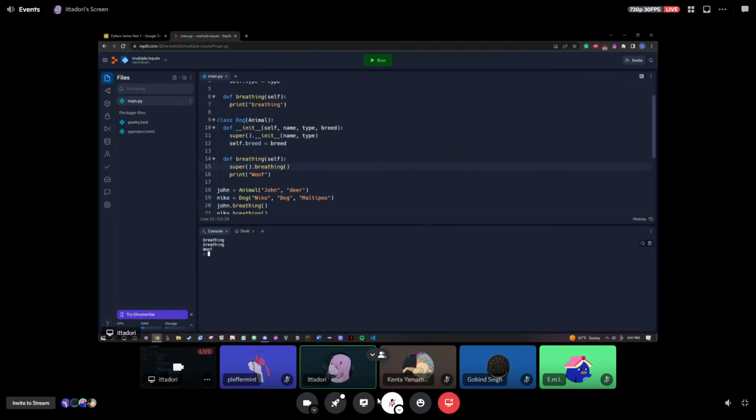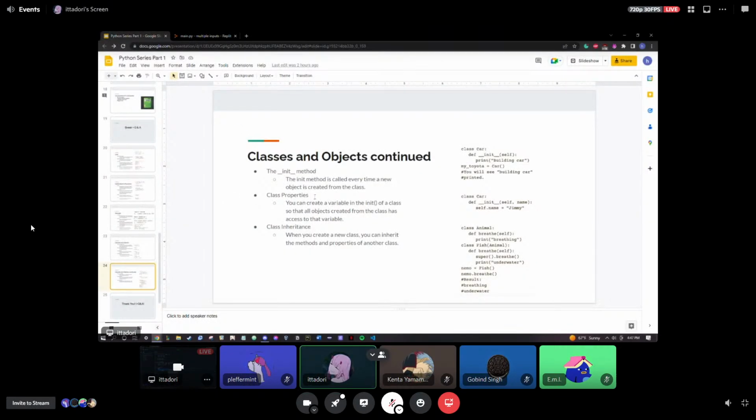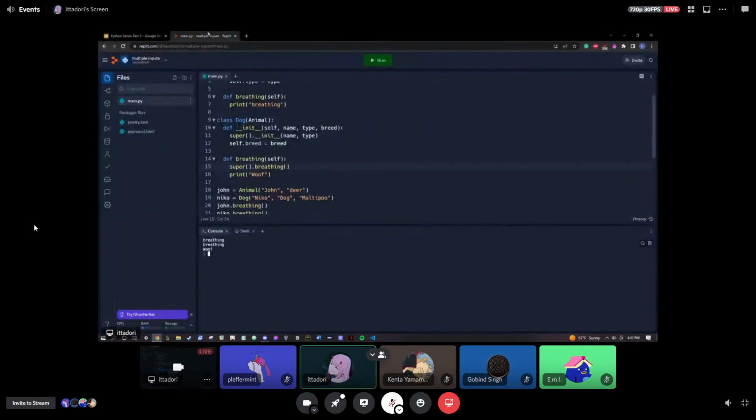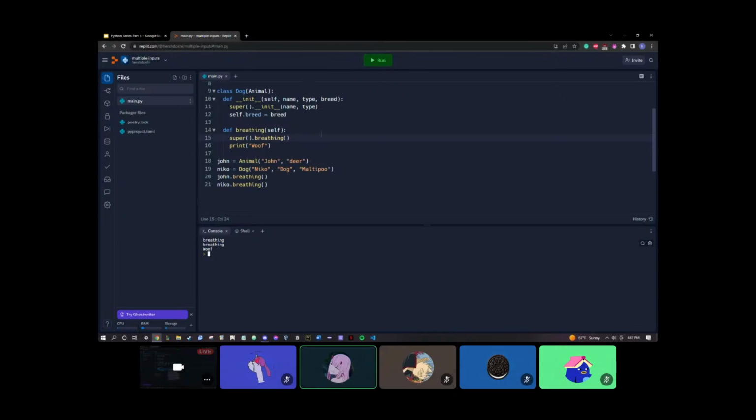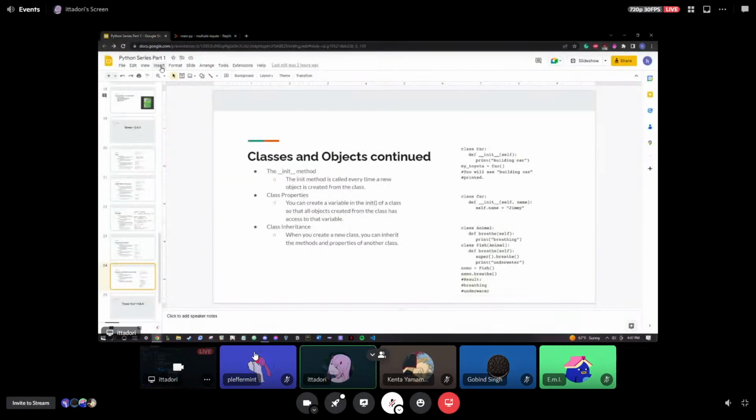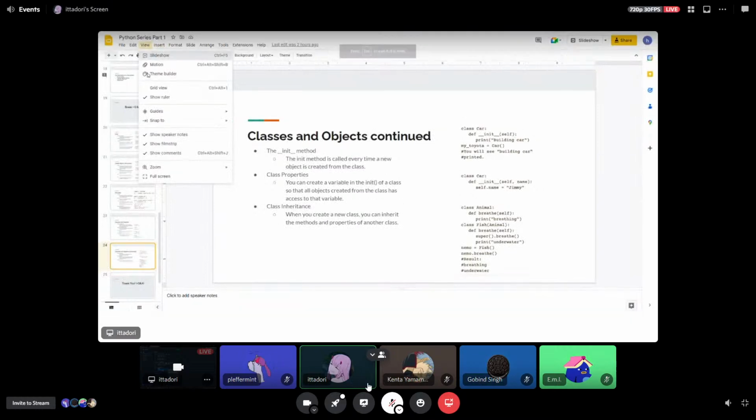So yeah, that's just a basic introduction of classes, inheritance, how to make classes and objects, and some basics of overriding. So I think that's about it for the workshop. If anyone has any questions, I'll be happy to answer them.